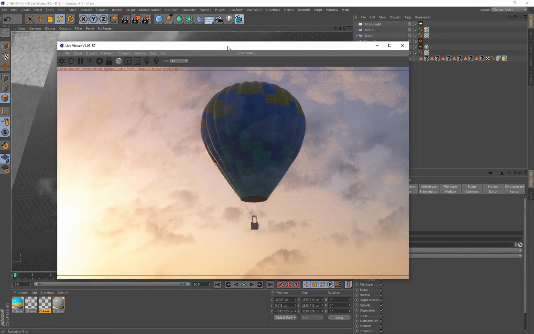So it's technically 2D images in a 3D workspace. So they're not really 3D clouds, but they are 3D clouds, if you understand what I'm saying.